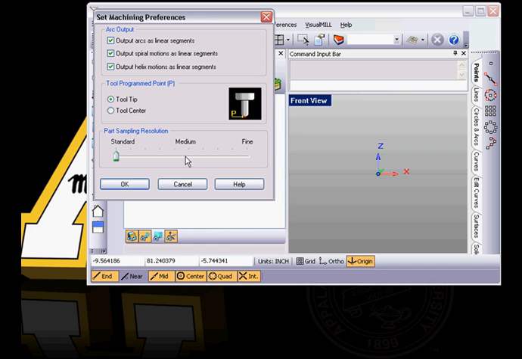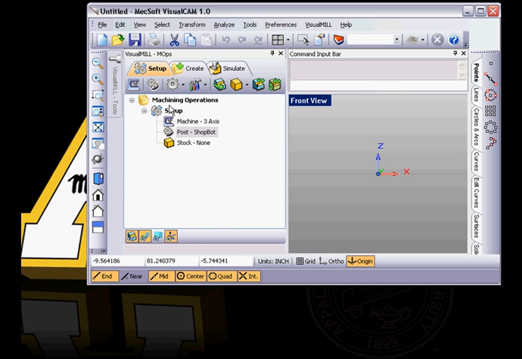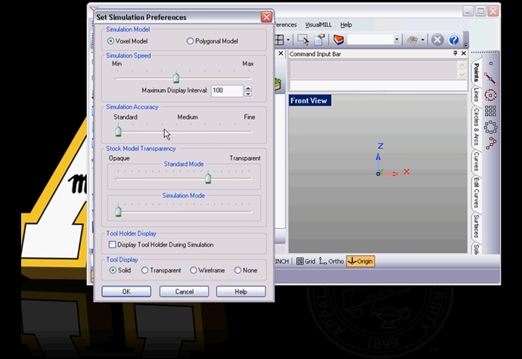Part sampling resolution will control how much processor time it takes to render the simulation. So for the most part, leave it on standard. That's a lower resolution. We can also change directly some of the simulation preferences, how accurate, how fast do we want it to go, those type of things. And feel free to play around with those. Tool display is often one that I change either to transparent or wireframe or even to none, so that it's out of the picture. I just see the cuts being created, so I can tell a little bit better what's going on. So you can play around with that.